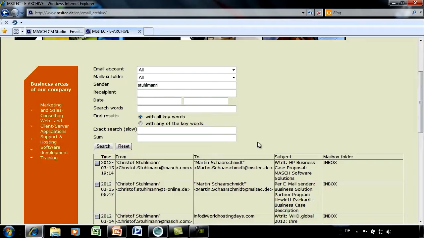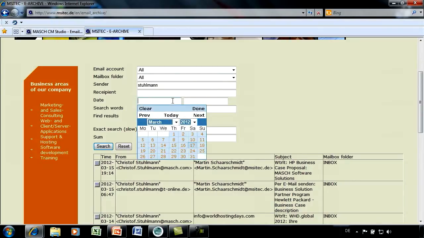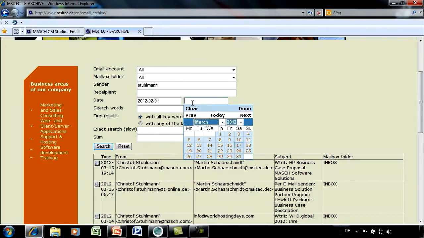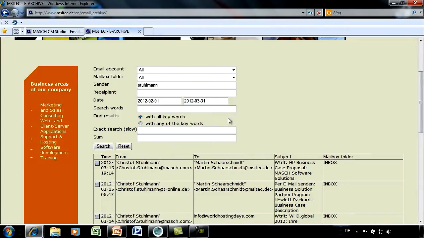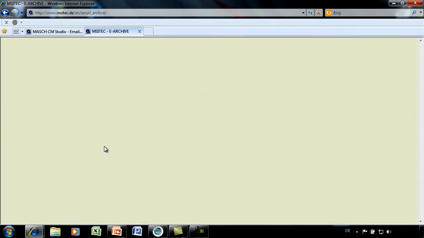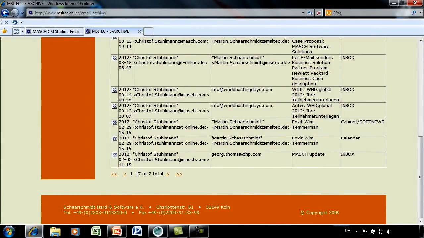We have, of course, here also the possibility to filter, because if I have found 341 emails, it's just too much. So if I want to filter this, I can go back to February of 2012, and I can limit my search by selecting a certain date from 1st February up to 31st March, and then I can say again search. We will see that the list of emails which Christoph has sent me is just smaller, becoming 7 emails maximum in total.